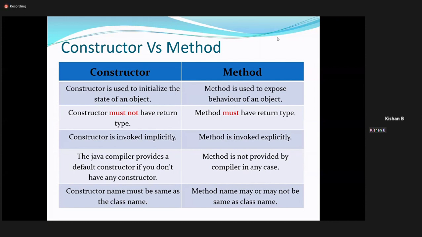Please try to print that variable inside the main method, Umesh. You will not be getting that. Please try to print it.